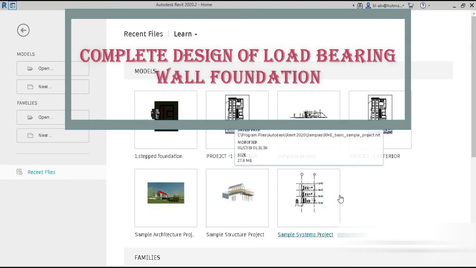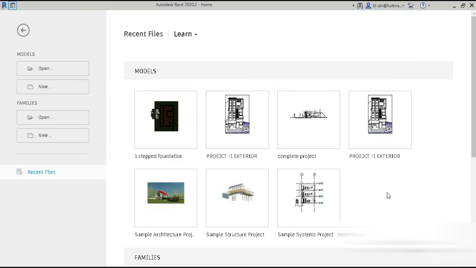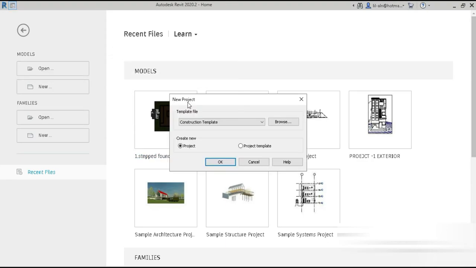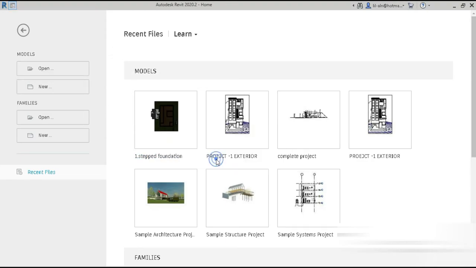So this is the last part. We are going to be implementing the two models that we made in our last videos into an actual project. So let's quickly get started. This is going to be the final part.